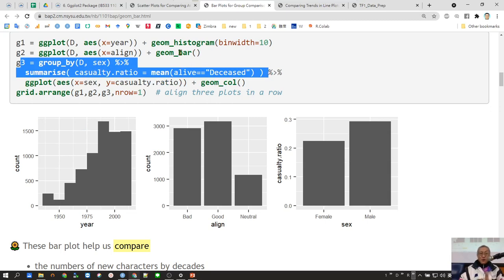Unlike a bar plot, where you don't need to do anything. You just give the data to ggplot and tell it that you want to compare the number by a line, or by years. With histogram and bar plot, you don't need to do calculation. But if you want to use column plot, you need to group by and summarize so that you can get a summary statistic by group, and then you can put it on the plot to compare them. So that's the bar plot.